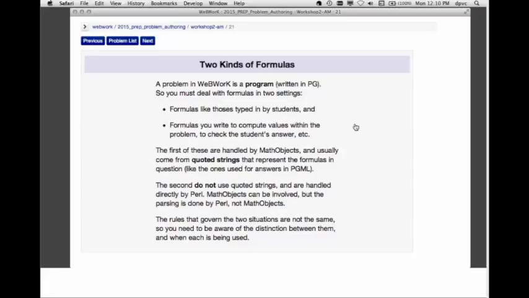The other kind are the Perl formulas that are part of the Perl program. They don't come from quoted strings. They come from the Perl language itself. Math objects can be involved in those if you set variables to contain math objects, but the formulas themselves are being parsed by Perl, not the math objects. And that distinction is important because the context is a math object thing. It's not a Perl thing. It doesn't control the Perl functions. So these two ways of using formulas in your programs work differently, and you have to make sure you keep the distinction separate in your head.